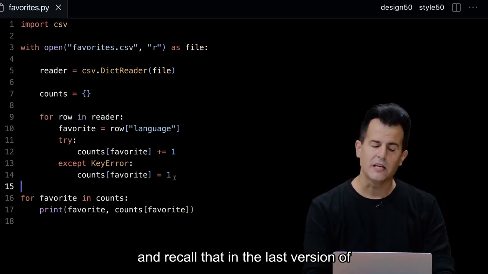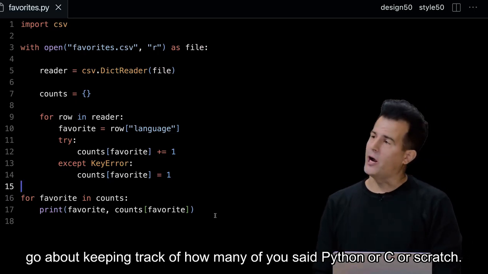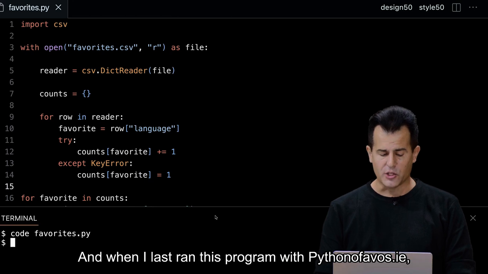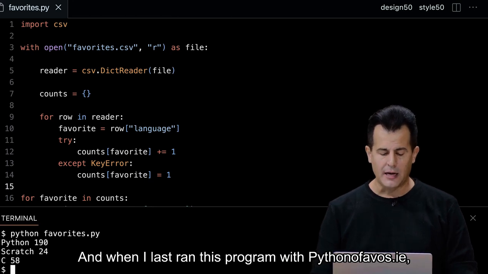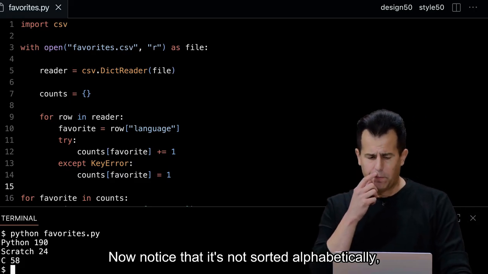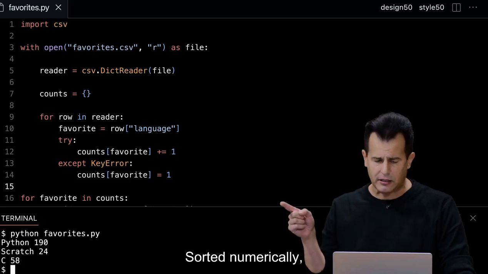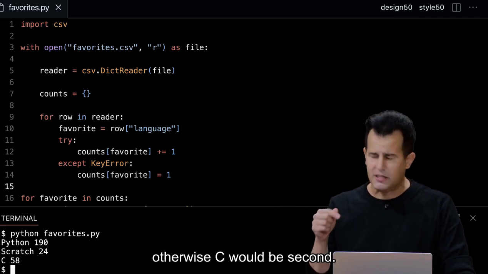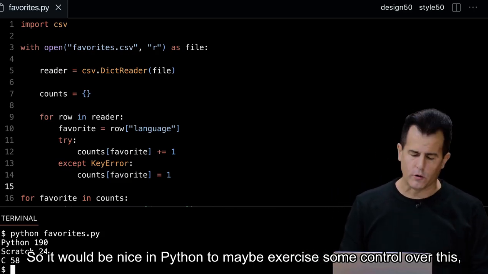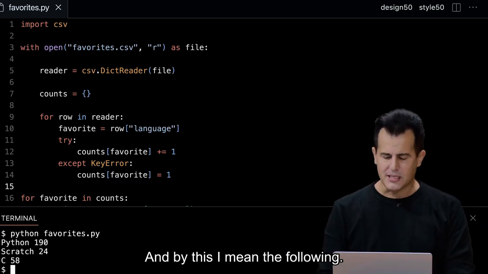And recall that in the last version of favorites.py, we had simply used a dictionary to go about keeping track of how many of you said Python or C or Scratch. And when I last ran this program with python of favorites.py, the answer looked like this. Now notice that it's not sorted alphabetically, otherwise C would be first. And it's also not sorted numerically, otherwise C would be second. So it would be nice in Python to maybe exercise some control over this, but I stopped short of doing that before because it gets very annoying quickly. And by this, I mean the following.